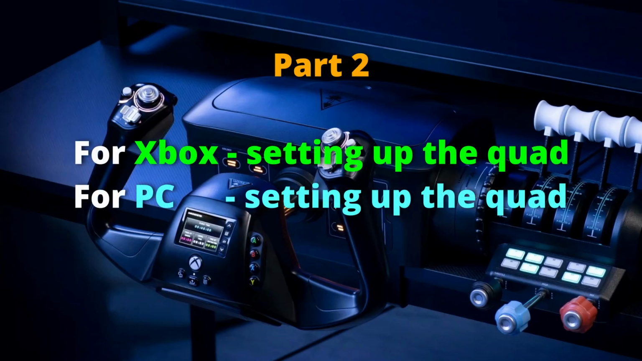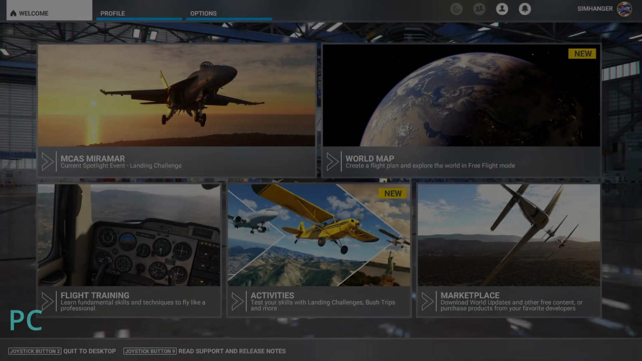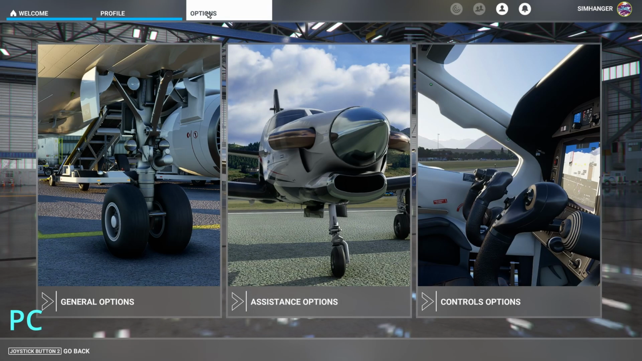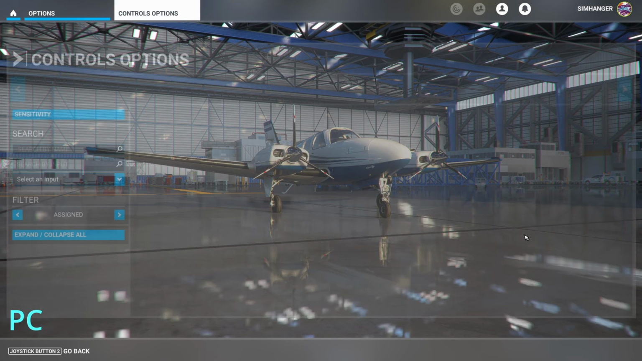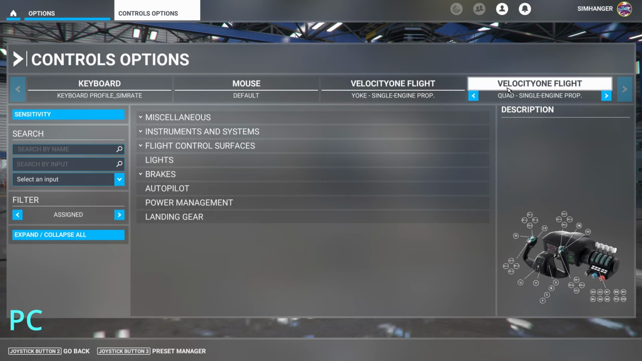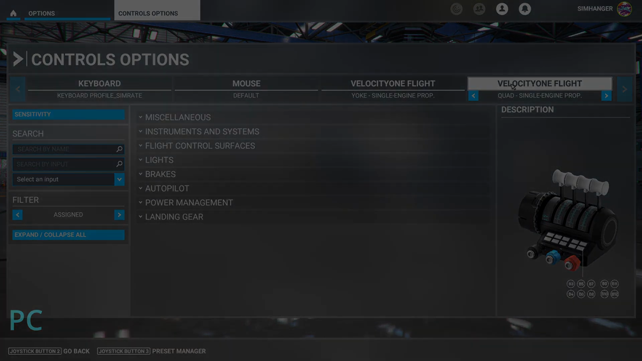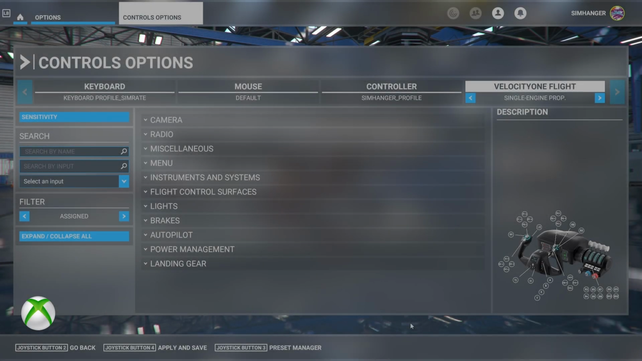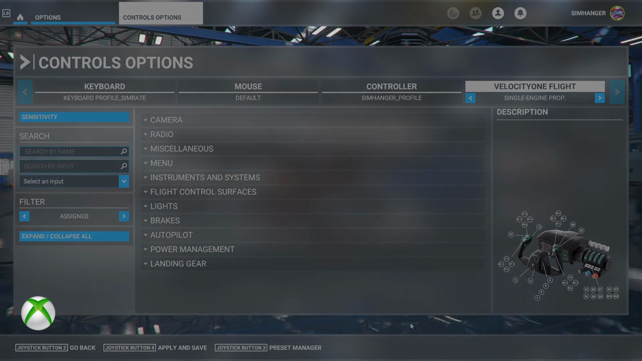This video applies equally to the Xbox and the PC setup. Part 2, however, will be separate videos, one for the Xbox and one for the PC. The reason for this is, although the default configurations are much the same, the way that we would save profiles will vary. This is the PC and it's shown as 2 separate units, yoke and quad, whereas in the Xbox version of Microsoft Flight Simulator, it's displayed as a single unit, quad and yoke combined.